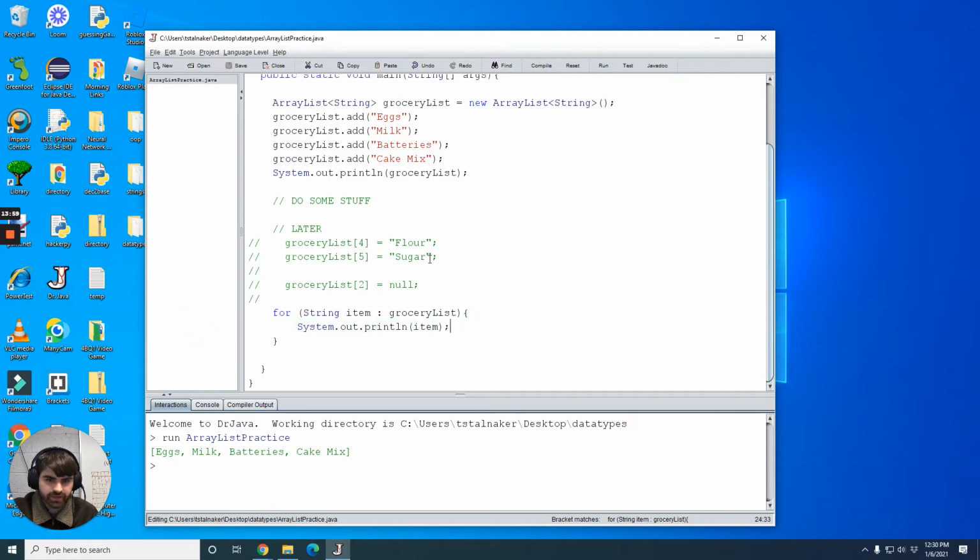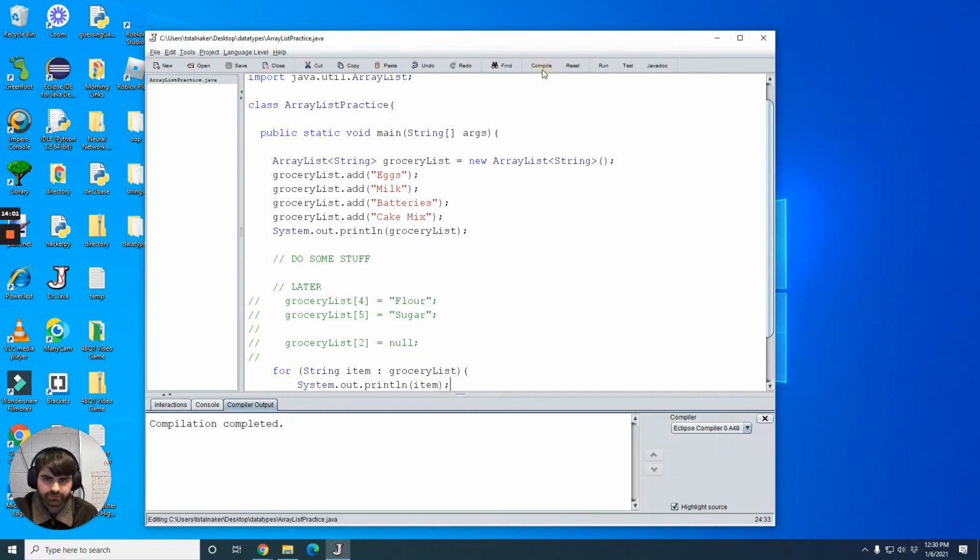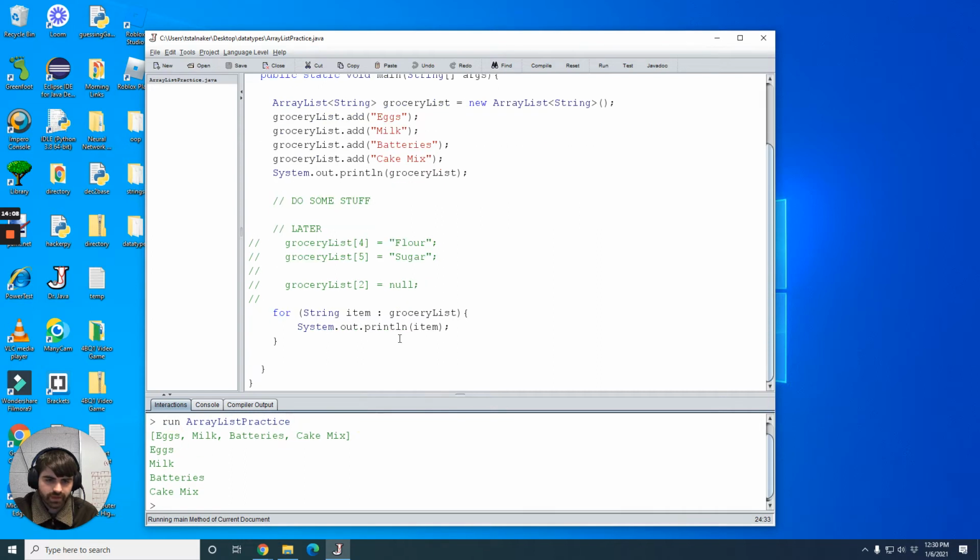You can also use the enhanced for loop with an array list. So you can print them out one at a time. And you could use this to do something to every item in the list if you needed to. So eggs, milk, batteries, cake. Eggs, milk, batteries, cake.